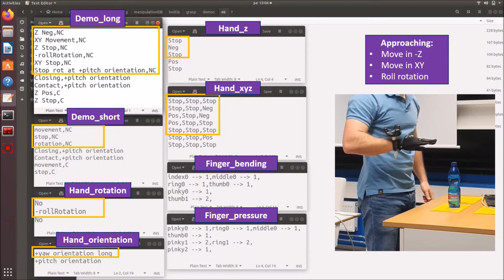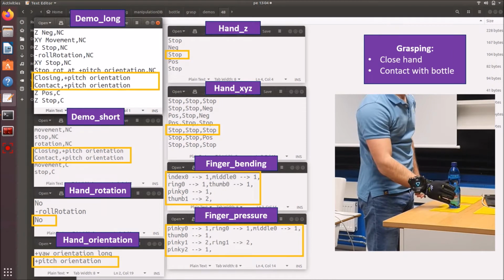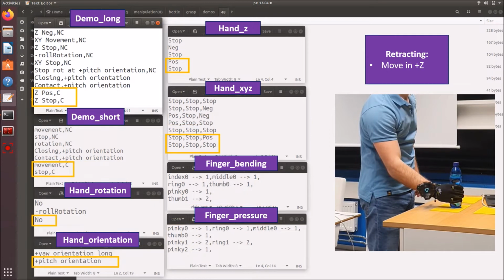Here we can see the different primitive variables sequences. As can be seen from this information, the three phases of the grasping operation can be differentiated: approaching, grasping, and retracting.